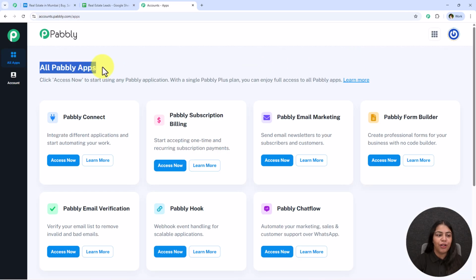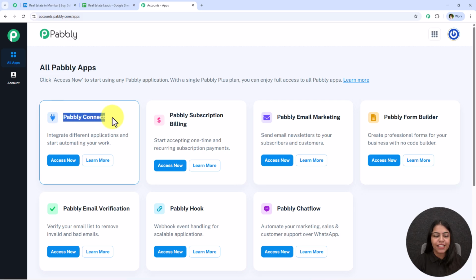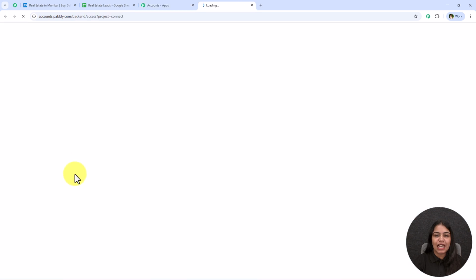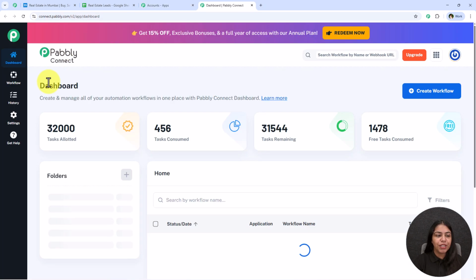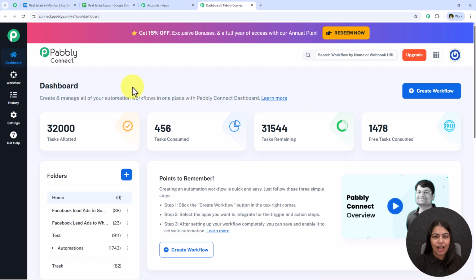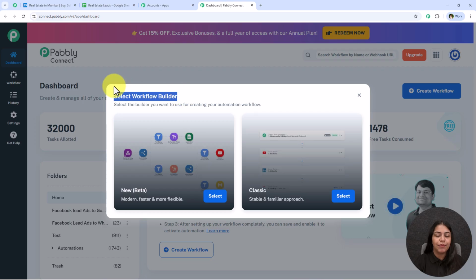And now it is opening all Pabbly apps, and over here you're going to see all the tools and applications offered by Pabbly. But in today's video, we are going to use Pabbly Connect because we are connecting different applications. So let's click on this access now right over here to access our Pabbly Connect account. Now it is opening the dashboard of my Pabbly Connect account, and to get started we have to click on this create workflow.